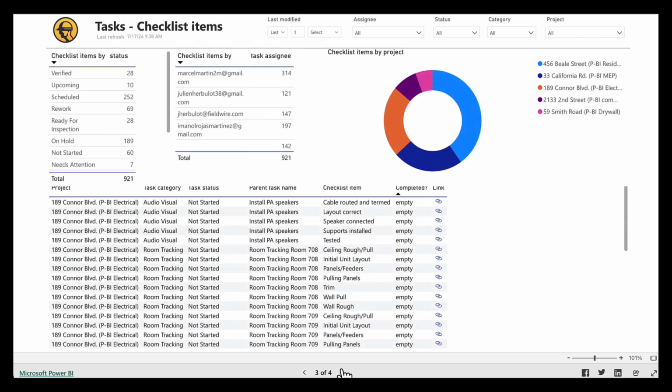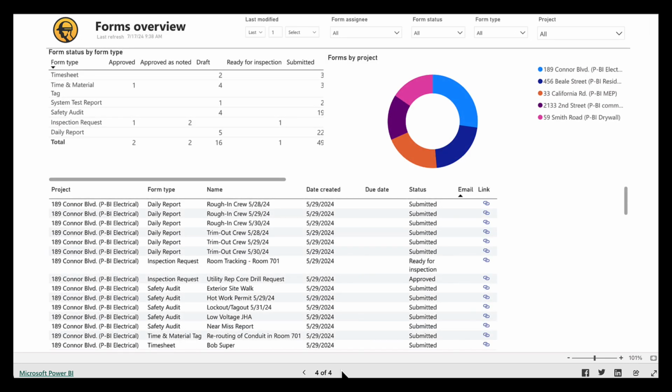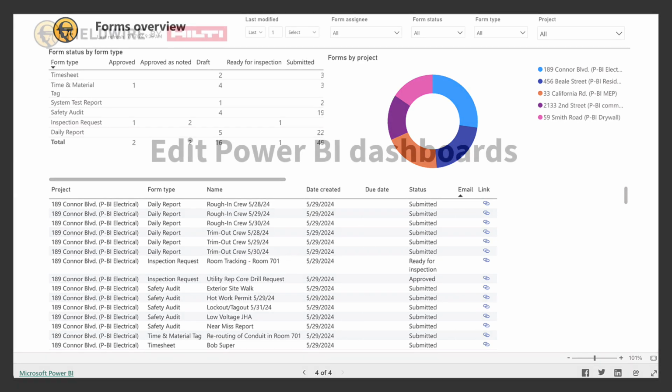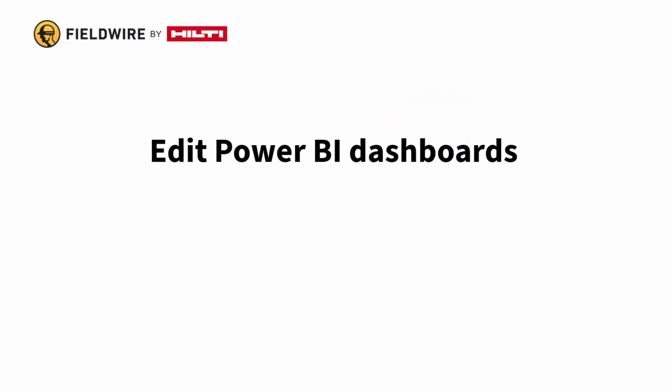Tasks Checklist Items dives further into data that is part of a task and can be filtered to show which checklist items are completed or not. Lastly, the Forms Overview shows what the status is of various form templates on your projects. You can use these pages as is, or you can further customize and refine these visualizations based on your specific needs to gain insights into your Fieldwire projects. Now we'll show you how to customize and enhance your dashboards in Power BI, from editing visuals to creating dynamic layouts and importing new data sources.